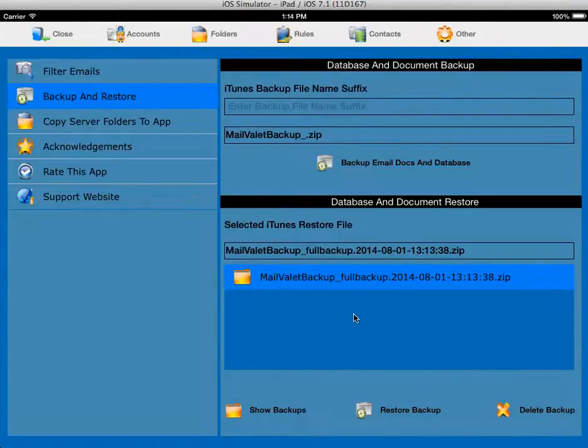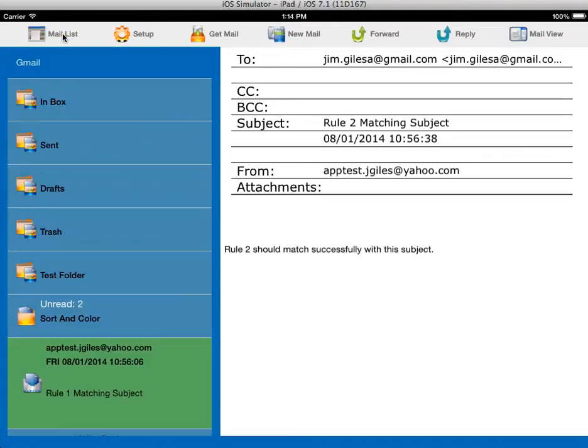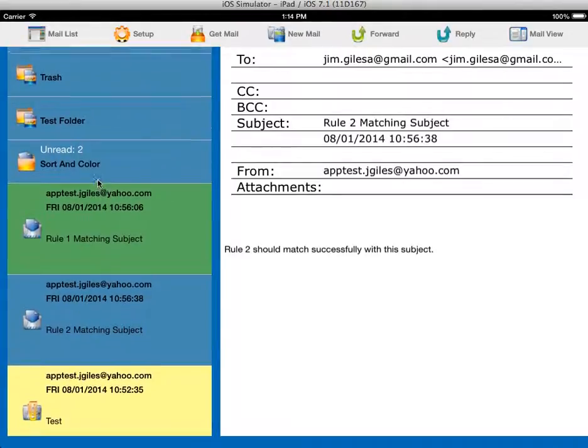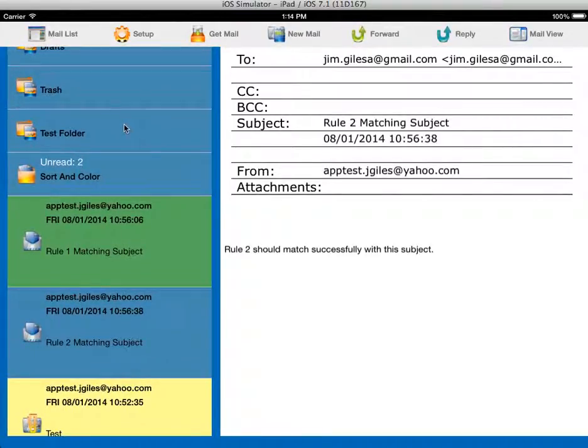Now, what I'd like to do is demonstrate to you that we backed up all the documents and the database for what we have in the emails right now. Let's close Setup, go back and take a look and notice that we still have our Sort and Color folder. And I'm going to just leave that the way it is right now. What I'd like to do, now that we have the backup, is to delete the Sort and Color folder and its email contents, show you that it's gone, and then go back and do a restore from that same zip file that we just created, and then show you that the Sort and Color folder and all of its contents have been restored again.